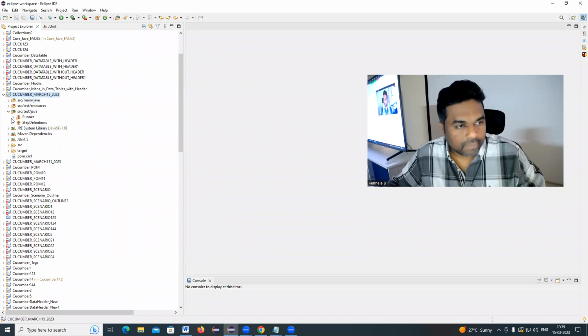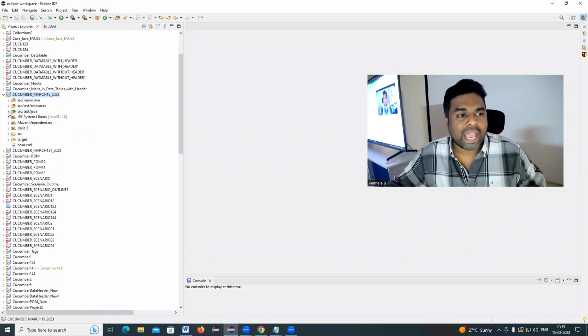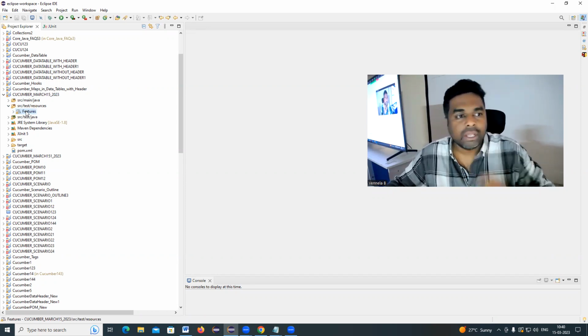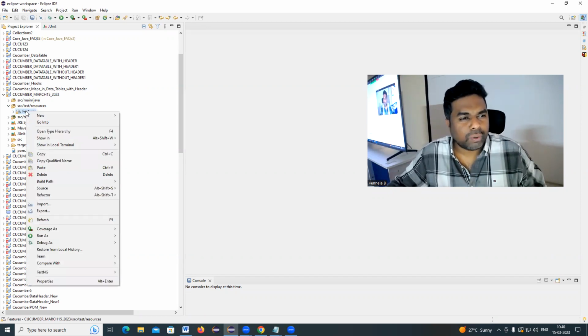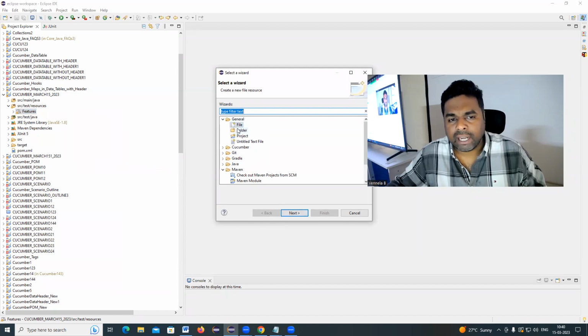Okay. So right now we are able to see runner package and step definition package. So now the first step is I have to create feature file, right? So under features folder, I want to create a feature file. So going to new, other. Under general, I have to select a file and I'm clicking on next.